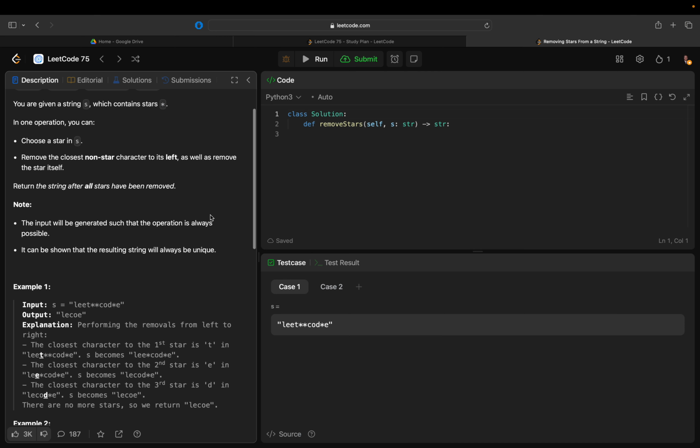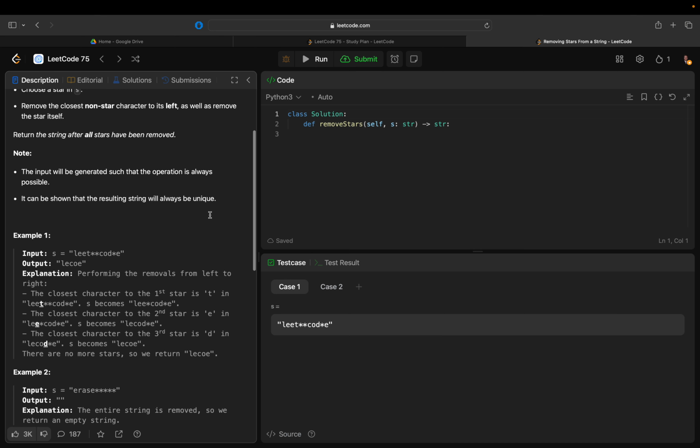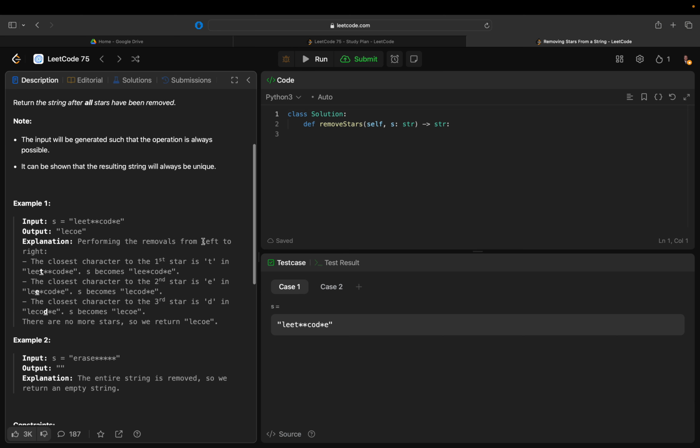So what if it's actually like backwards? What if we shouldn't think of it as removing stars, but rather removing letters? So here's my thought. Make a stack of letters. If the next letter is a star, pop it.